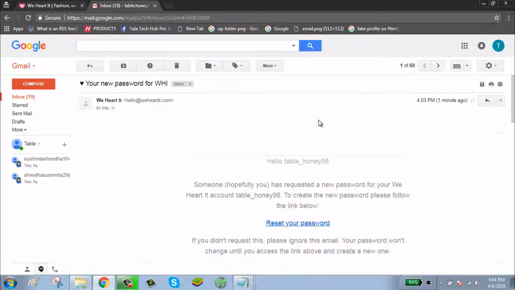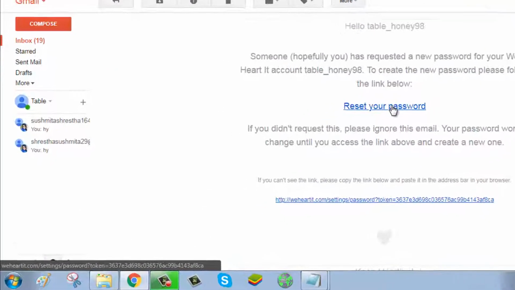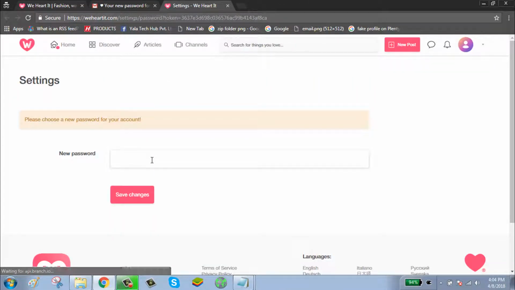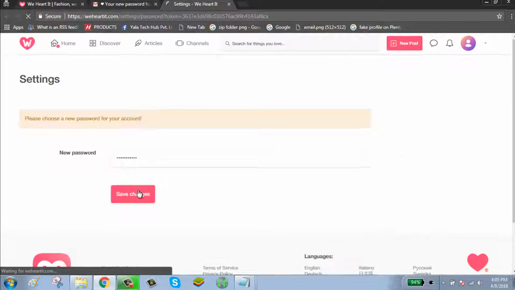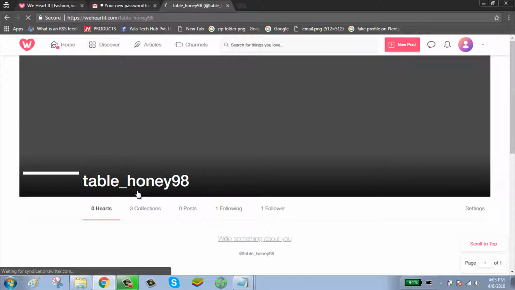Click on the email. Click on reset your password. Create your new password. Your new password should be at least 6 characters, combinations of upper and lower cases, numbers, and special characters. Click on Save Change. Your password has been successfully reset.